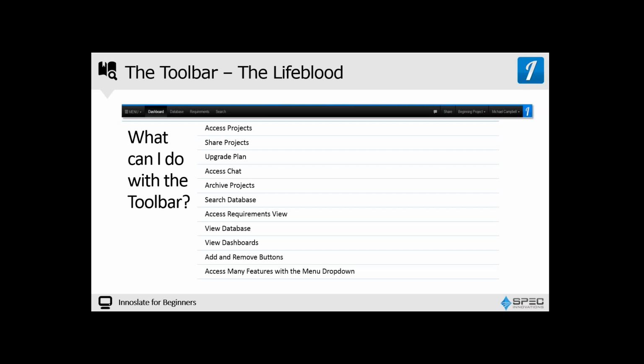I can search my database. I can access requirements view. I can view my database. I can view the dashboard. I can add and remove any buttons that are listed up there on the toolbar, and I can access many features with the menu drop-down, which is located in the upper left-hand corner. And I will show that to you as we get into the live demonstration.